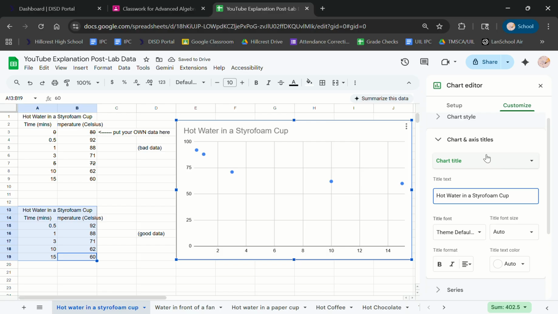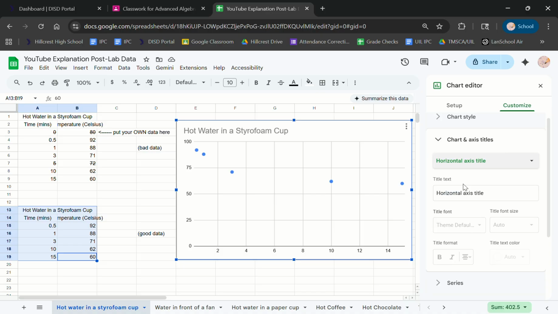Then I am going to add titles to my axes, my x-axis and my y-axis. I'm going to click where it says chart title, and click horizontal axis title. That's my x-axis. I'm going to tell it that I want it to say time in minutes.